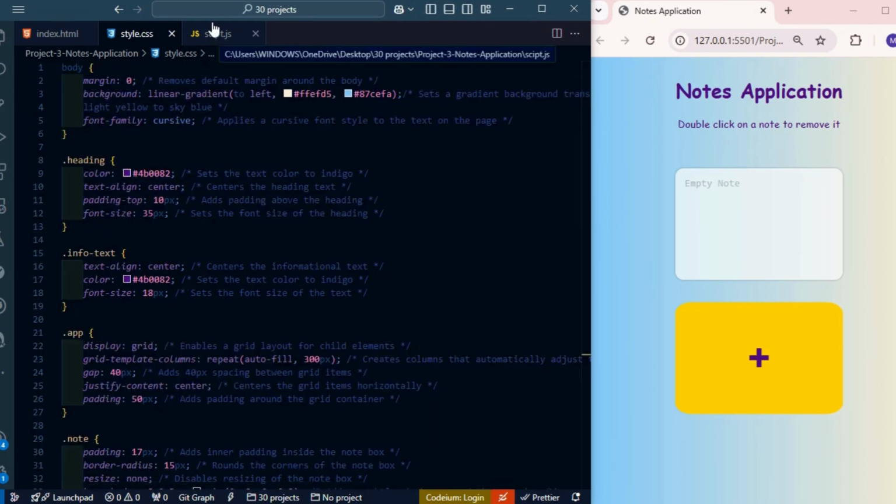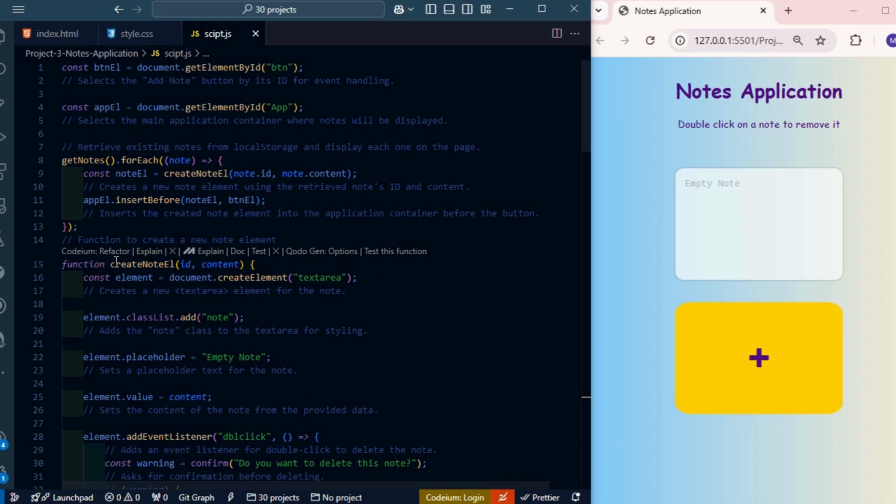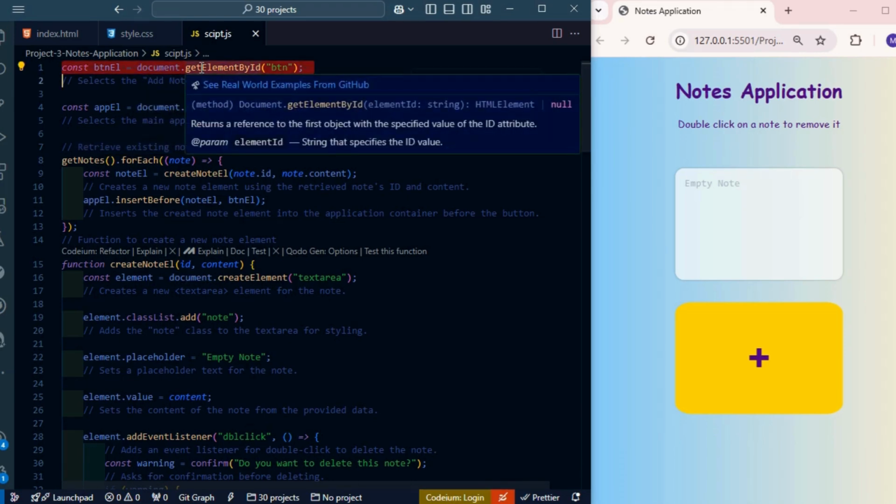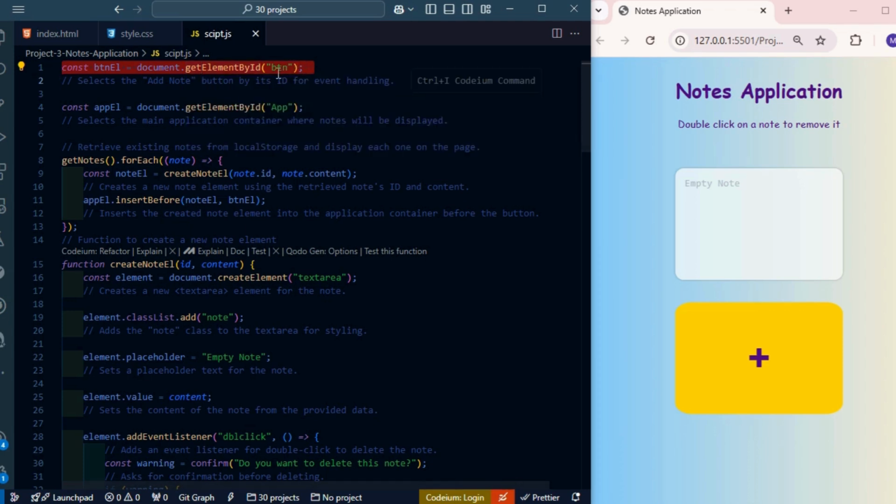And coming to the JavaScript part, it is the final one. So I will take one data type constant to create a variable, btn event. It is the HTML element, using document dot get element by ID btn. I already created this in the button. So add note by the ID for event handling.